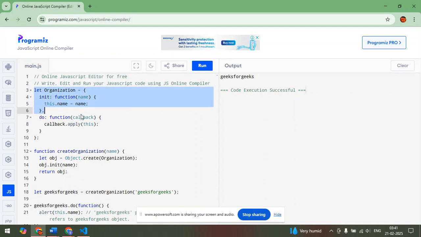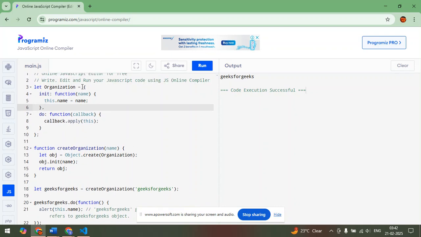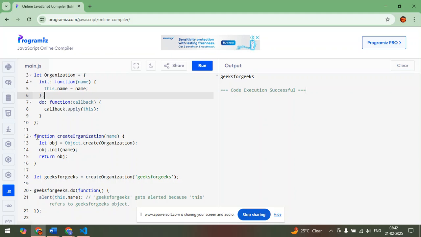So this is the correct code. Basically this is how we write this. Let organization equal to. So we are creating a constructor here and we are writing the function. Here we don't have any extra statement, and we are writing the function. Create organization of name, let object equal to Object.create of organization. So we are initializing it with the object.init of name, and we are returning the object. So this is the thing we are doing.